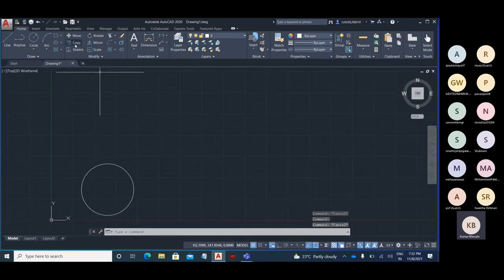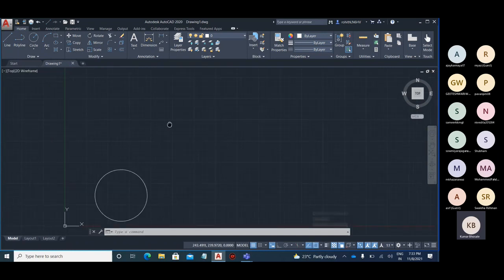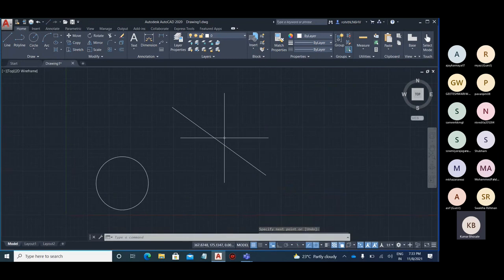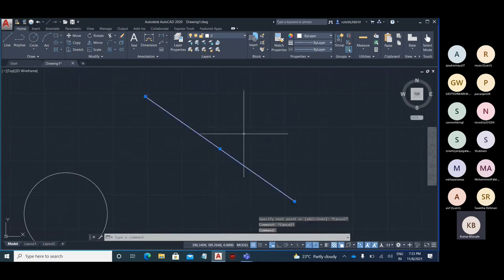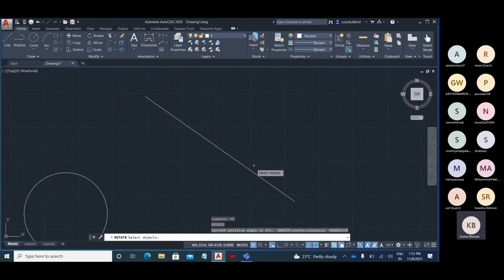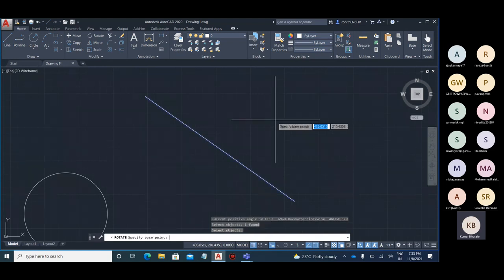After that, we have this rotate command. So now let's see rotate command. I have created this line, and I want to rotate this. So simply click on rotate over here or give the shortcut RO rotate, and you have the option to select objects. After you select object, give space. Now you have to specify the base point. The base point is the point through which the line will be rotated.